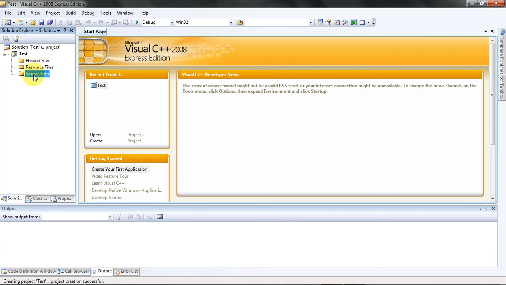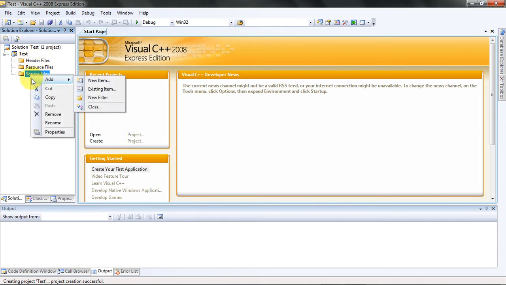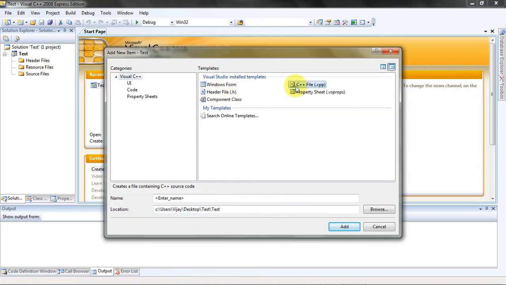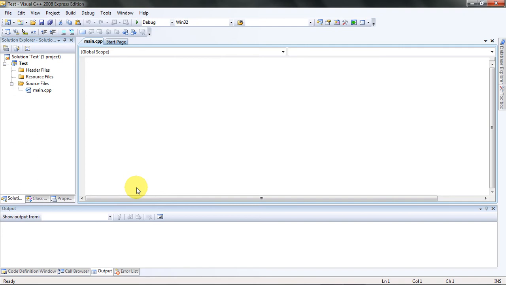If you notice, in this project there are 3 folders: header files, resource files, and source files. We're not going to worry about these two. Right now we're just concerned about source files. So right click on that, go to Add New Item, then select C++ file. I'm just going to call it main. And now you made your C++ file.